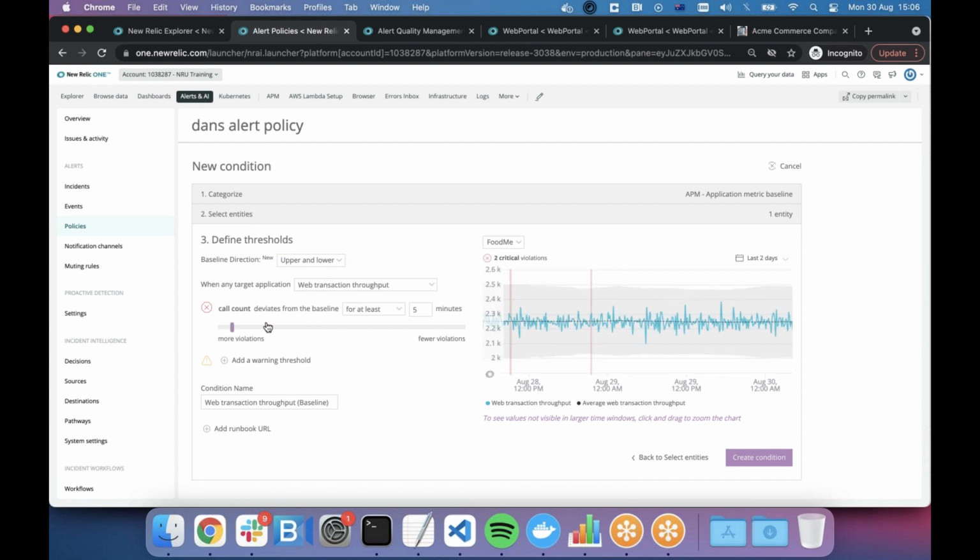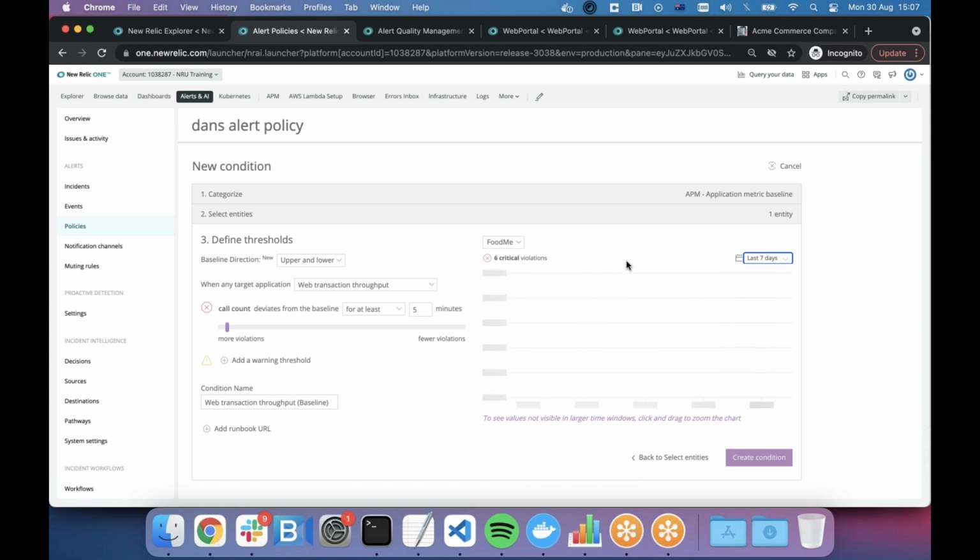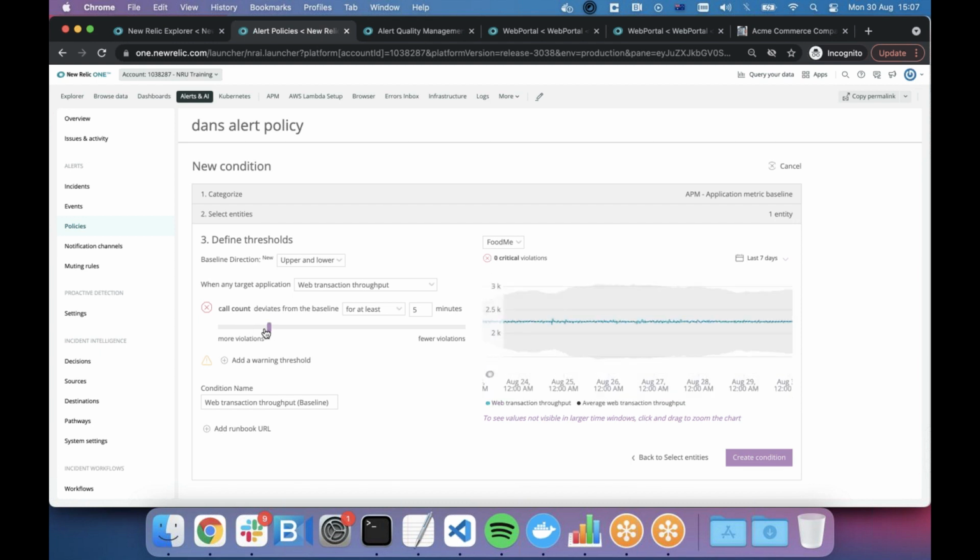And then this determines how narrow the bands are, how sensitive it is, so you get more violations or fewer violations. So that's one thing I wanted to show you guys: you can define an application metric baseline which looks at previous data from either 2 days or 7 days, non-configurable. It'll be either 2 or 7, and you can then ask it to configure violations based on the previous data that it has been seeing.